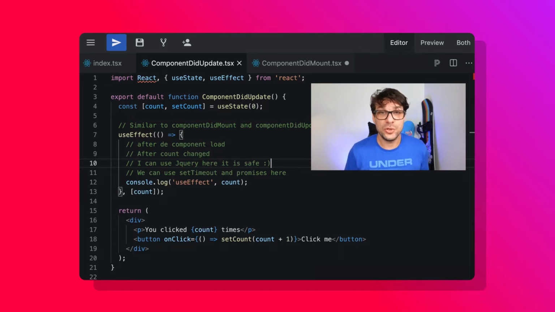The second use case for the useEffect hook is componentDidUpdate. In order to use that, you just need to pass a second argument to the useEffect hook, which is an array of references. Just keep in mind that references are different from variables and params, but you don't need to worry about this right now because we're going to cover it later on.